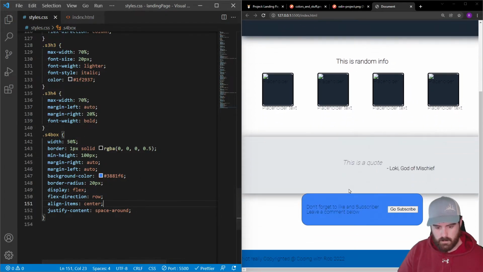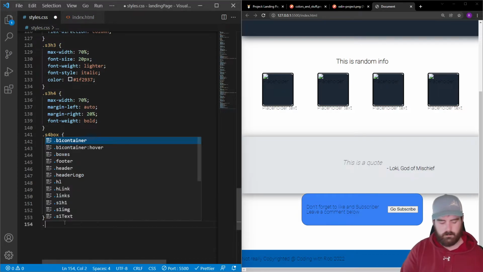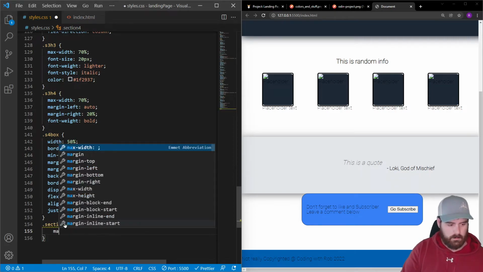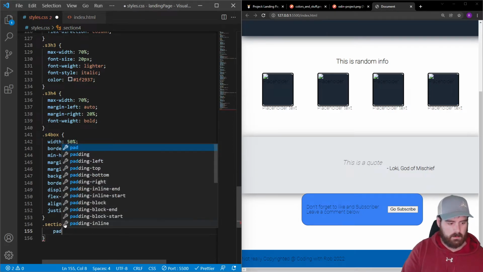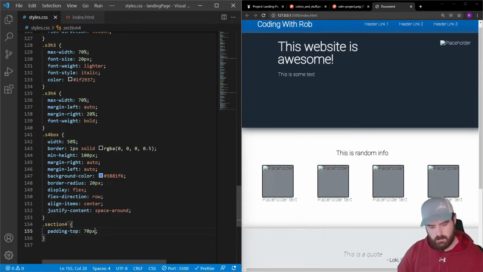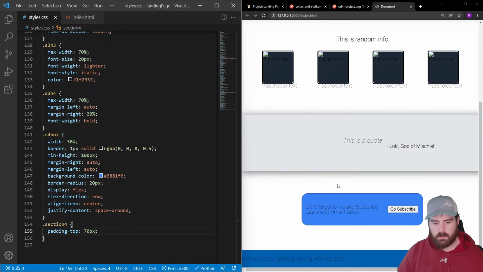So if we save that, you can see these two are on the same line and this button is placed over here. So let's grab section 4 and let's add a little bit of margin or padding top. Let's do 70 pixels. Save that. Now this box is placed down a little bit more.